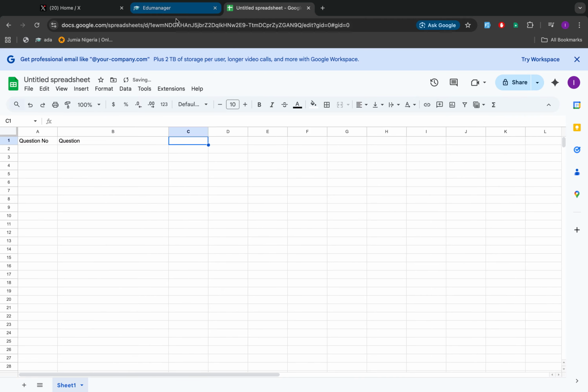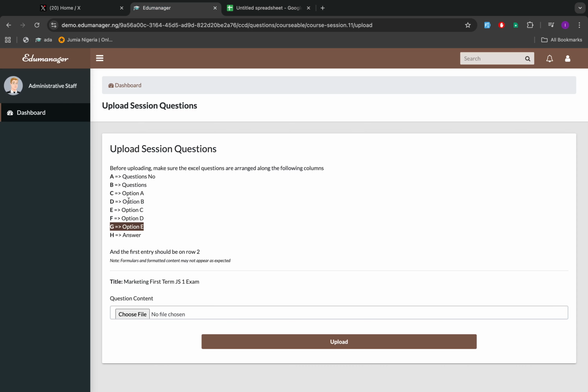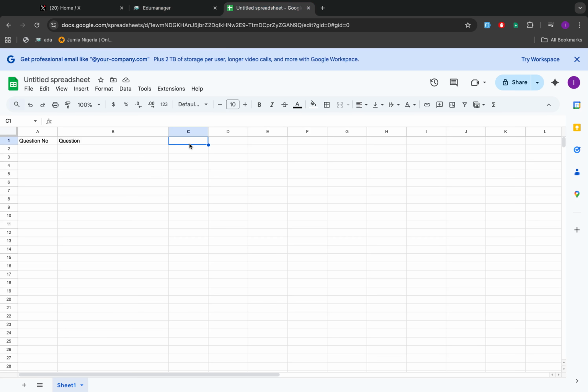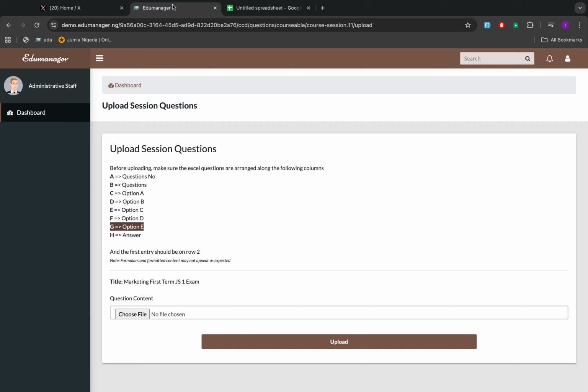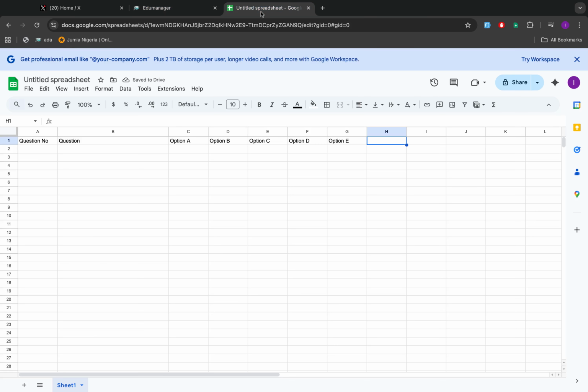Then column C here is for option A, so on and so forth. So column C is option A, option B, option C, option D, option E, and then the last one, which is column H, is for the answer. Now, the answer must be either A, B, C, D, or E. That is what the answer should be.